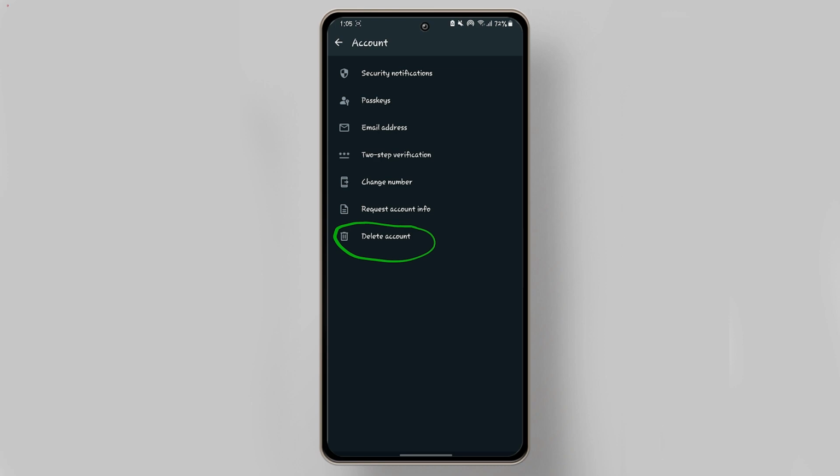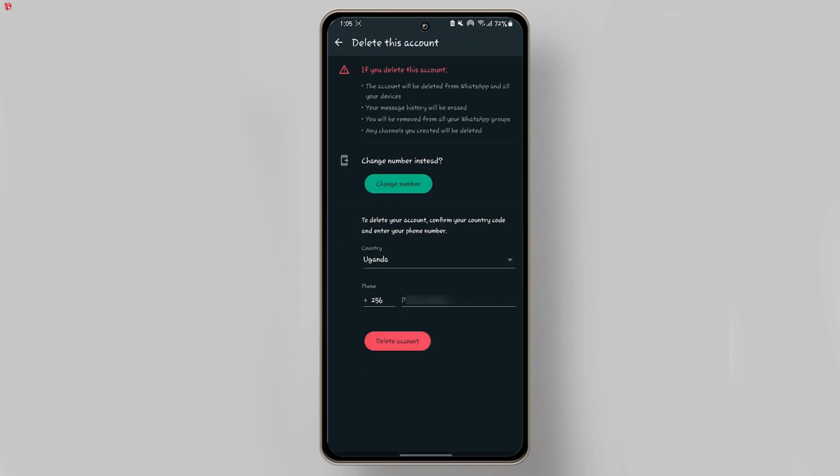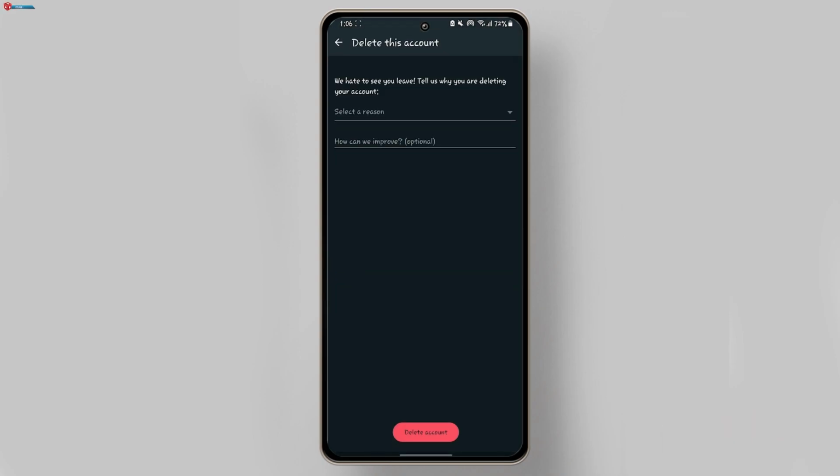Here comes the crucial step, deleting your account. On the account settings page, tap on Delete My Account. You'll be asked to enter your phone number to confirm. To finalize the process, you'll need to confirm your decision. After entering your phone number, tap on Delete My Account.